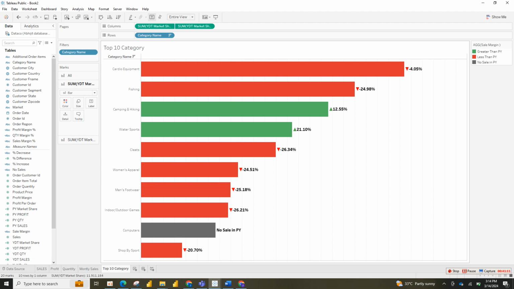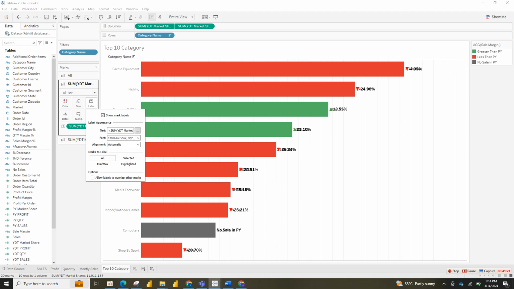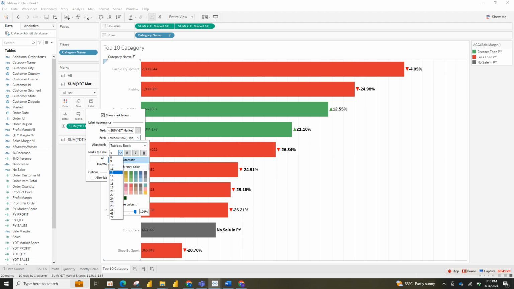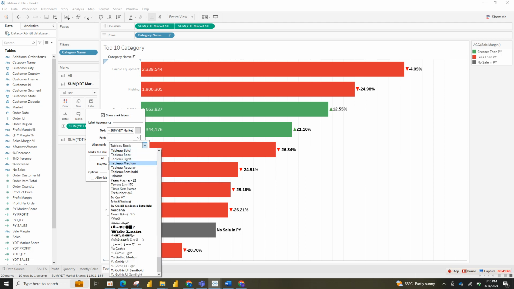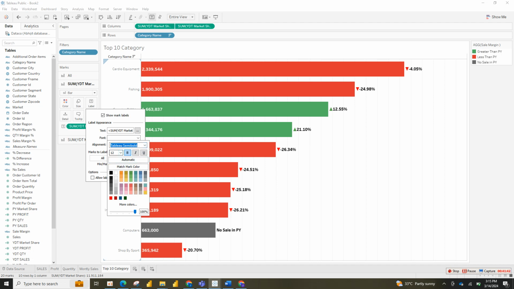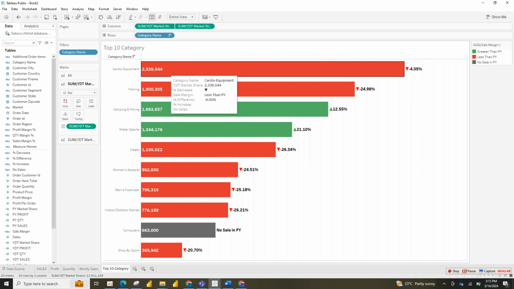So now the next thing that we do is to add my market share. I will just add it to label. Market share here today, I'll add it to label. Then I'll come right here, then alignment, I'll bring it to this place. Then change this to about, let's say 12. Then change the color to white, bold it, Tableau bold. Then just customize it to your own. I think the color is okay this way. We are good to go. So now we have it here.